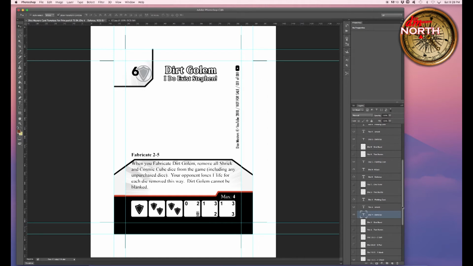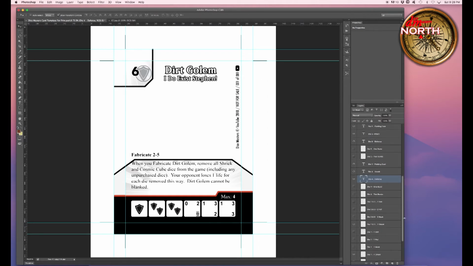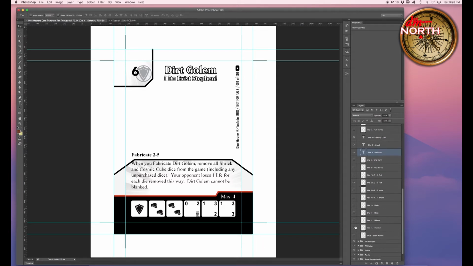Okay. And now we need to make the energy symbols match. So Sandman is a fist character, so what we need to do is turn off the shields, turn on the fists for die 2 and 3, and then die number 1, same thing, turn off the shields, turn on the fist. Now we have a basic setup there.